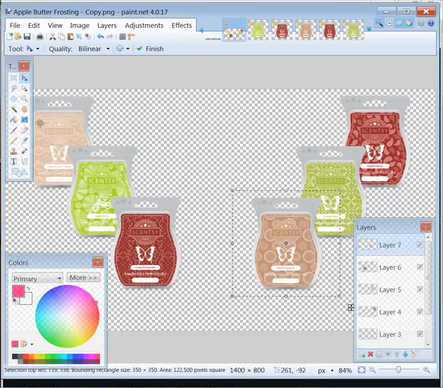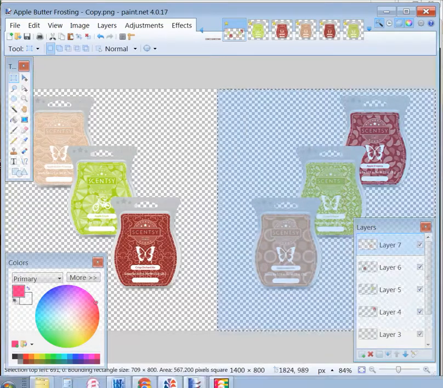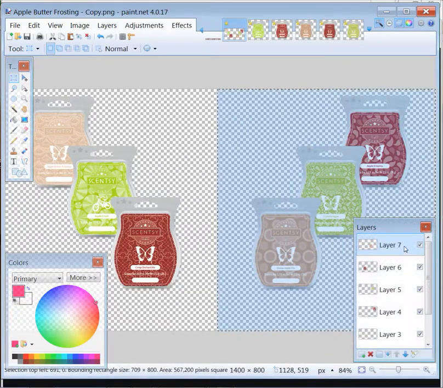Okay, so now I've got it how I want it, and I want to move these three closer to these three. So if I go and I select all of this, you can see over here that I'm on layer 7 because it's the one that's highlighted, and it's the baked apple pie bar. If I cut and try to move this, it's only going to grab that one. So I want it to grab all 3 of these layers.